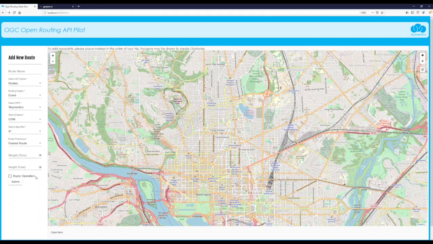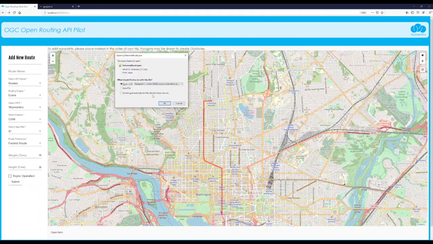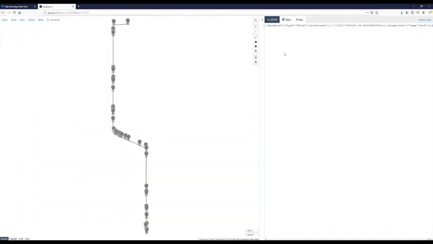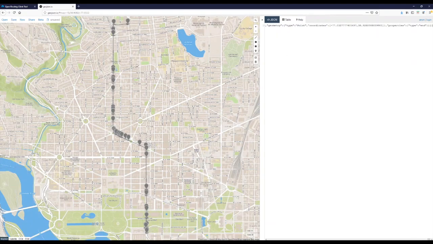The client also has the ability to download routes. You can see here when we return a route from the WPS, we are prompted to download the returned GeoJSON feature collection. This GeoJSON can be used with a number of clients, as you can see here in geojson.io.